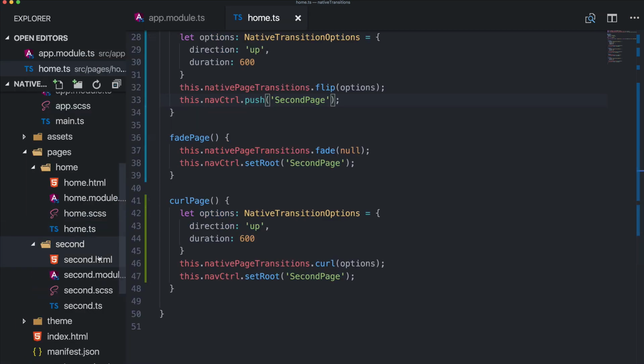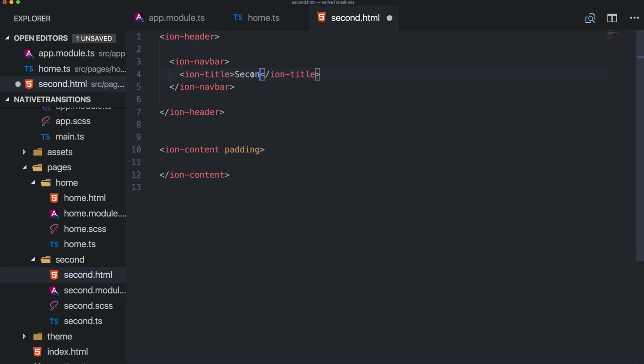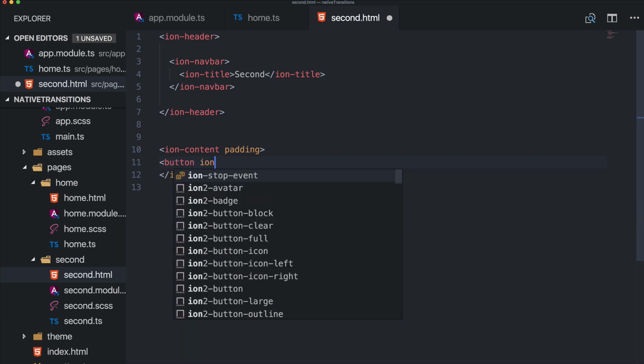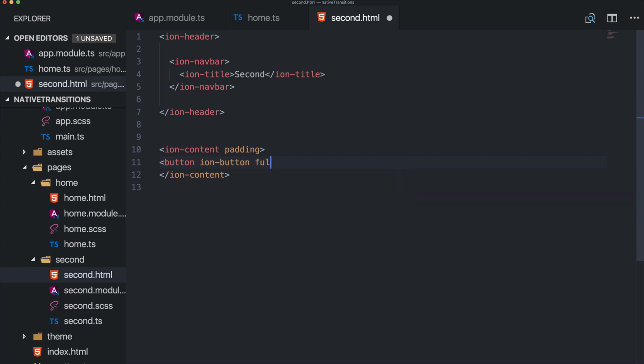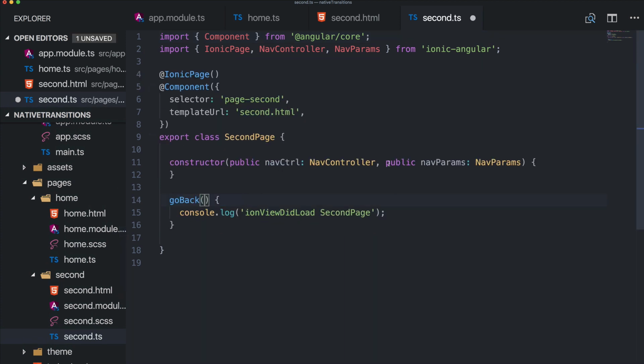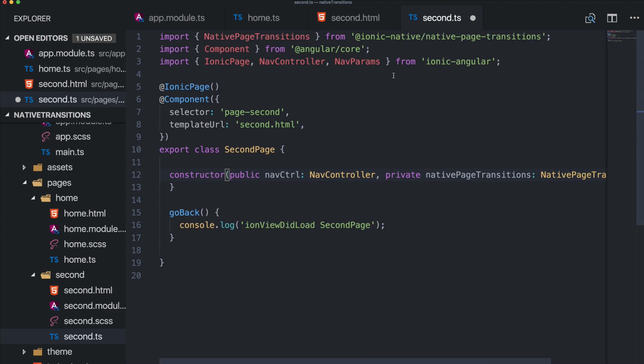All right, let's finish this up by just implementing a little bit on the second page. So just give it a button so we can get back if we have used the set root. Click, we'll call go back, and finally implement that function right here. Again, we use private native page transitions, and perhaps also the options.